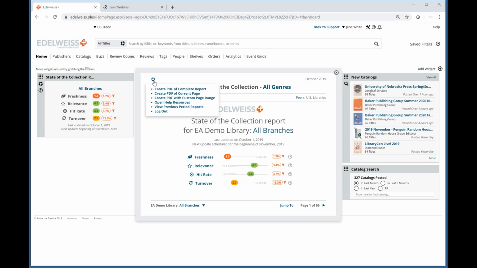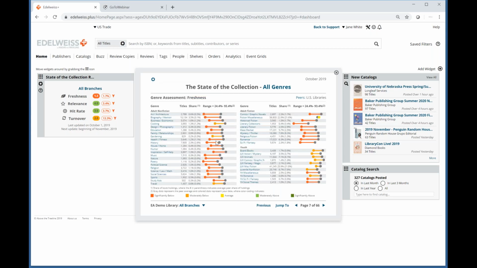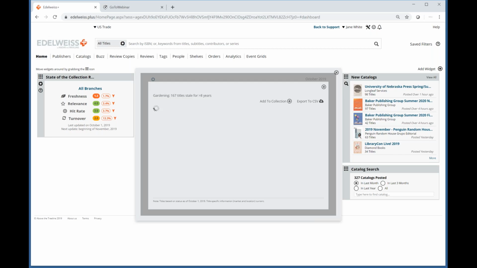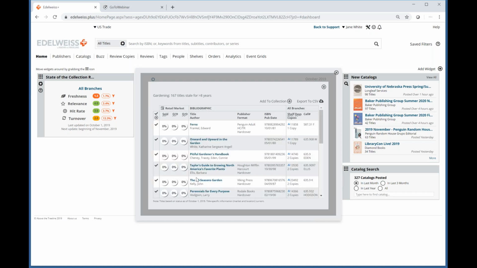The great part about this is you can create a PDF of the complete report or certain pages, so you can use them. For example, if you're at a library board meeting, you can hand those out at the library board meeting. Or you can just do this as everything is completely interactive. So if you wanted to look at your gardening books, again, you see the 4 categories here. And I can look at these books. I'm responsible for gardening, so I want to look at those books that haven't circulated in more than 8 years. So all I have to do is click on that portion of the pie, and the books will appear here, and I can take a look at them and see what's going on.